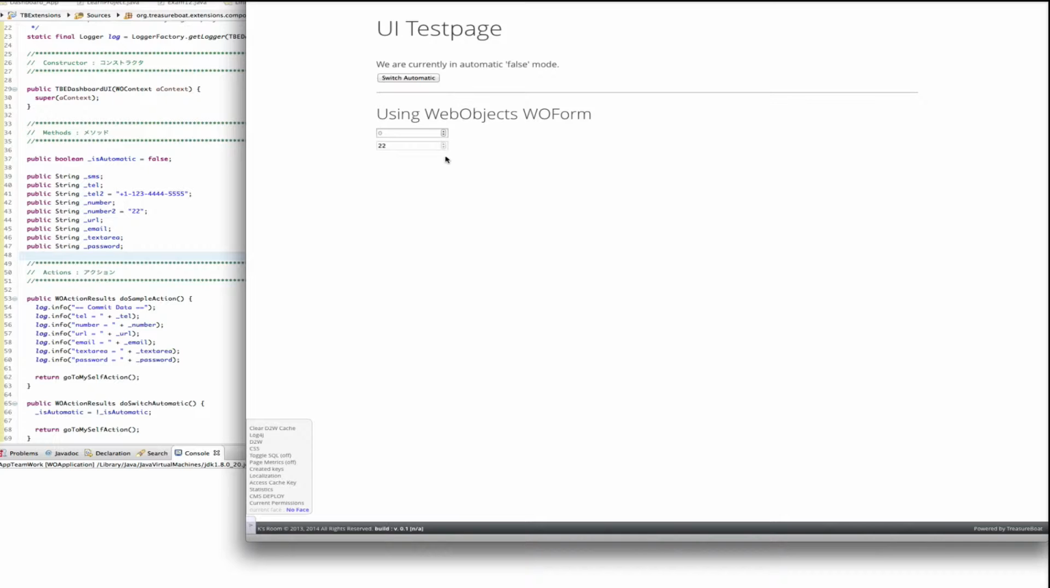If you have seen the number field, you know already that if I switch the automatic, you can take a look at the new TB number field. And if you go back, the old way. So let's try out the telephone field.